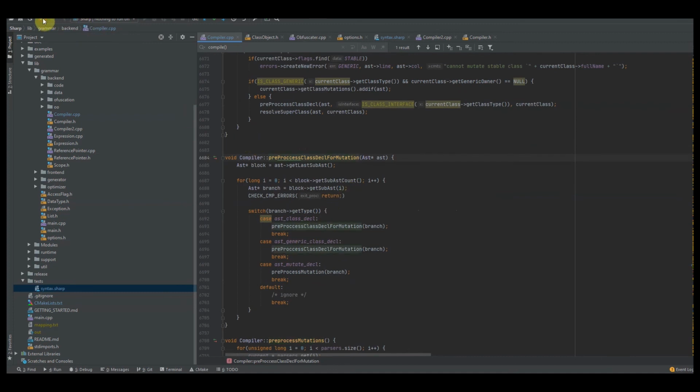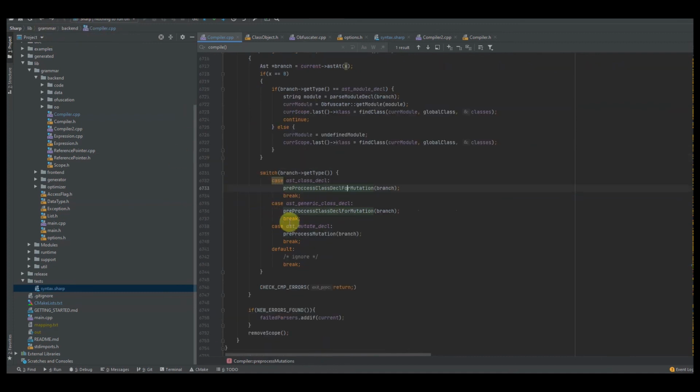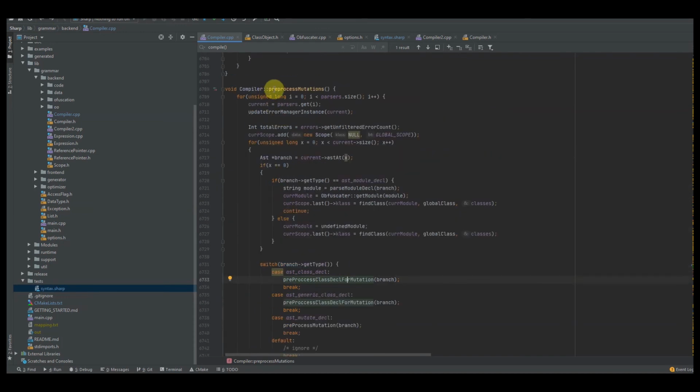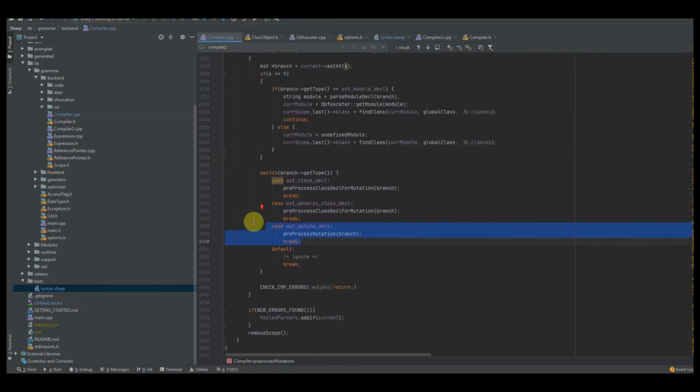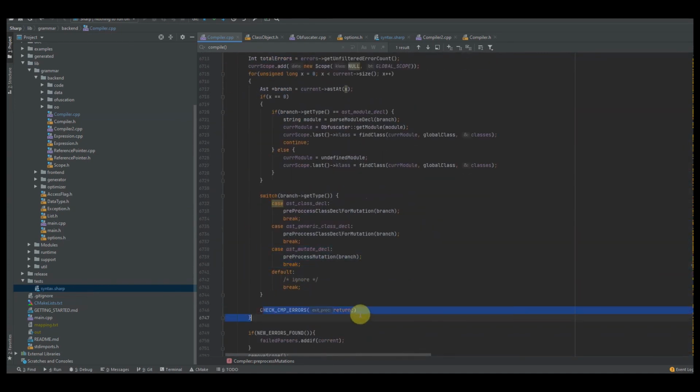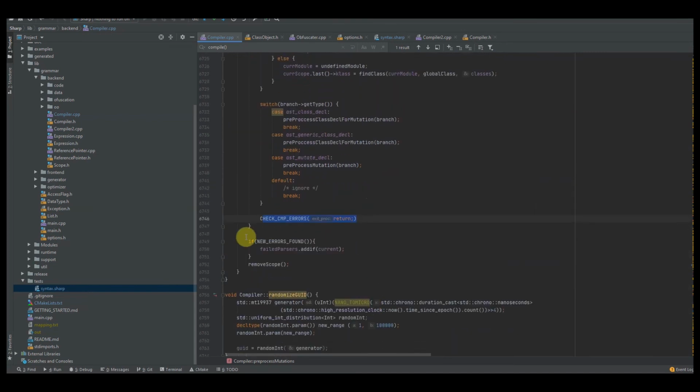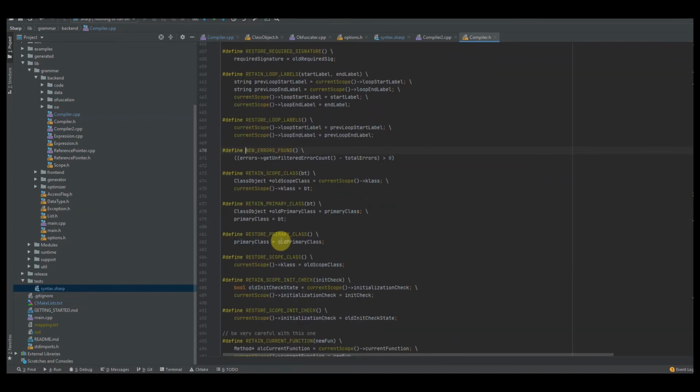So now we've pre-processed classes for mutations. And for generic classes, again, at the high level of pre-processed class mutations, you call the same function. And we've already gone over this one. And finally, after you do all that, obviously you want to check for compiler errors to make sure you haven't blown over your limit. And if there are any new errors found, we've already gone over this.